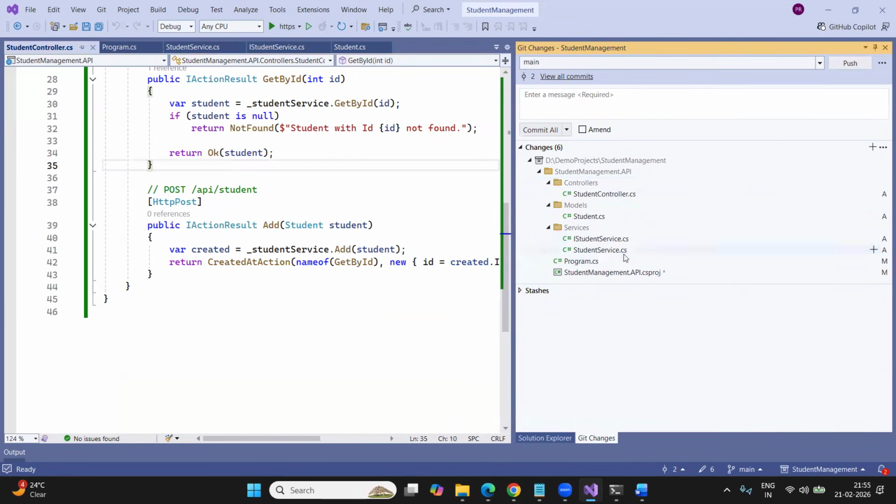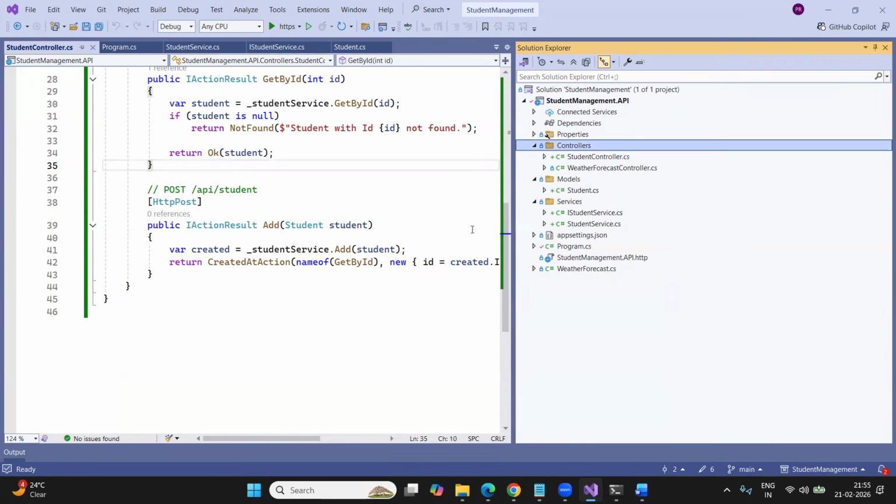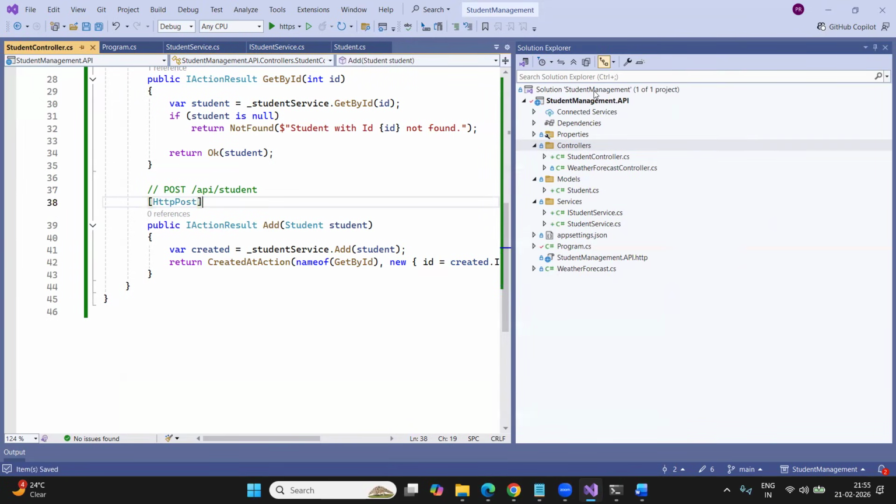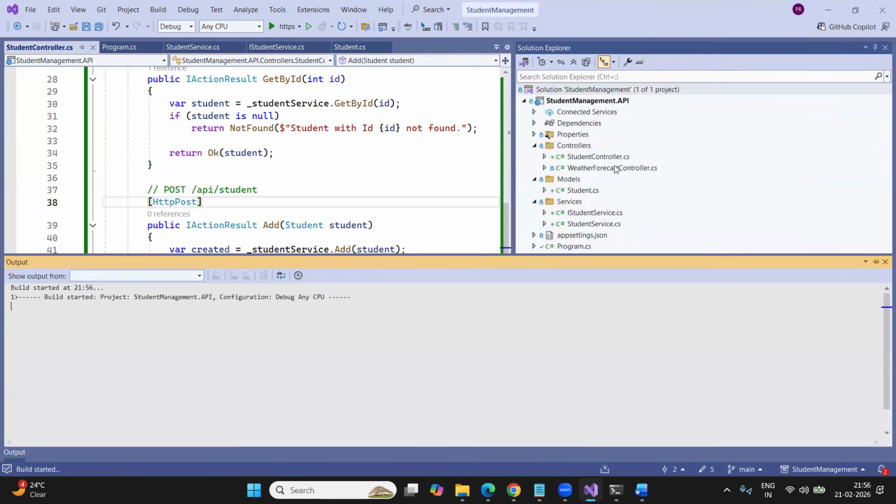Now in the changes section, okay, let me make one more change. Save this one. Build the project solution. So before moving on, build the project solution.